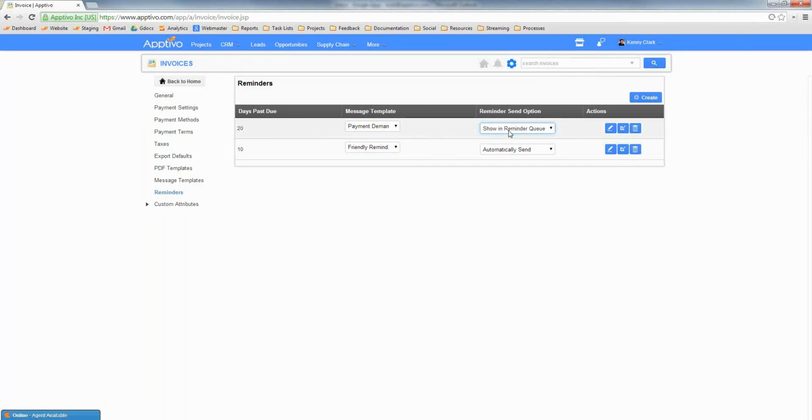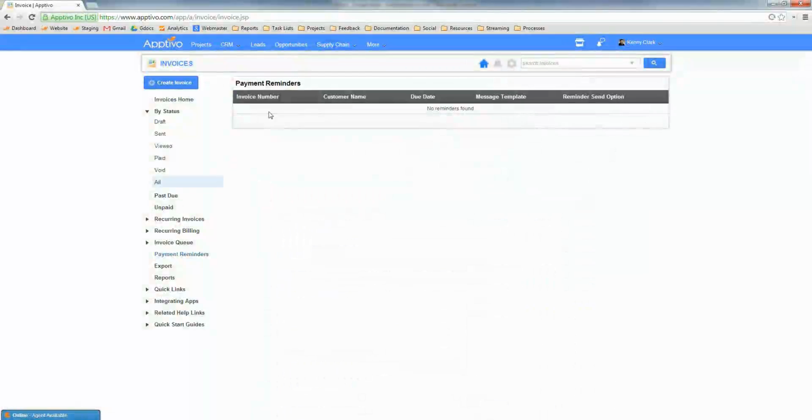So in the left column where we were looking, that's called the reminder queue. So you have the option to either have it automatically delivered out without ever telling you, or I can have it set up to just fill up that reminder queue. So I know who I need to go and maybe manually contact, or from here I can just click a button and manually trigger that reminder off to the customer.